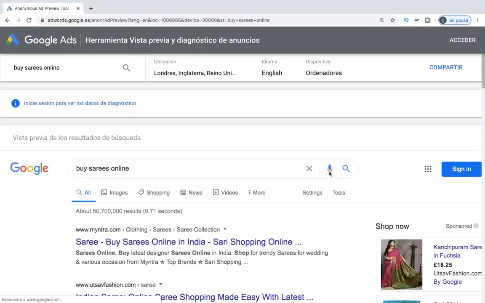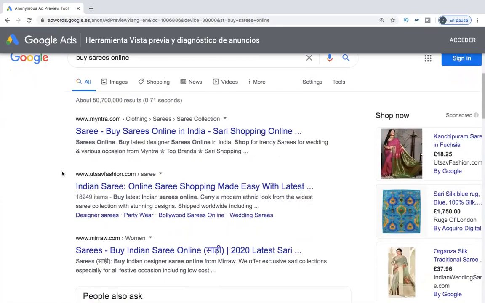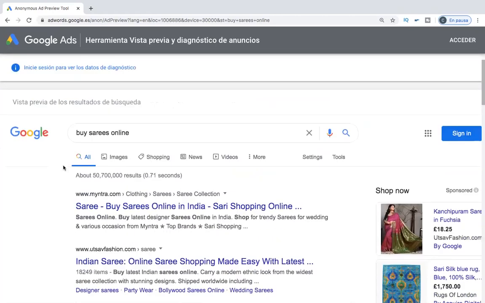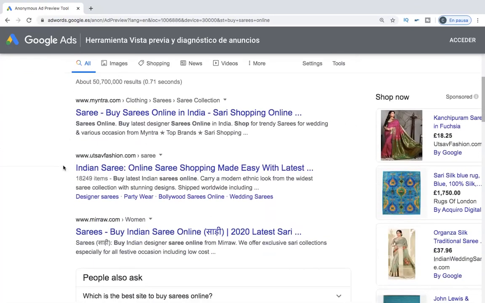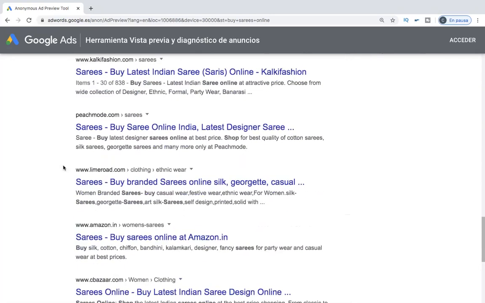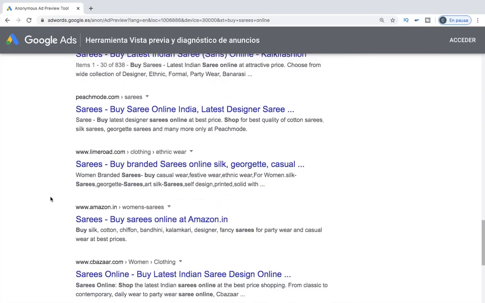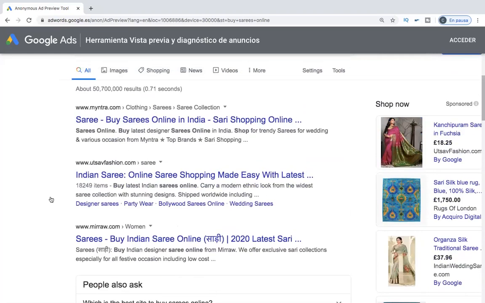Here, AdWords Preview is going to show you what people in London can see in their browser if they do the search buy sarees online. Right-hand side, you have Google Shopping, and here you have your competitors. So the moment from India or Bangladesh you want to sell your sarees online to the UK, first you must find your competitors. And you must try to learn why your competitors are here in the first places. In the first results, among others, for example, I've seen here Amazon India.